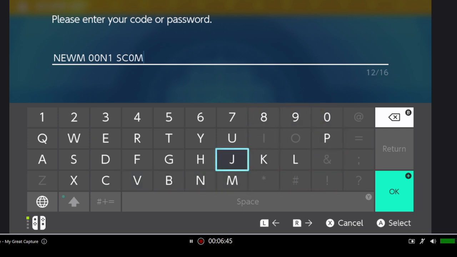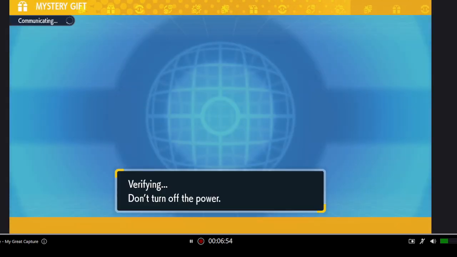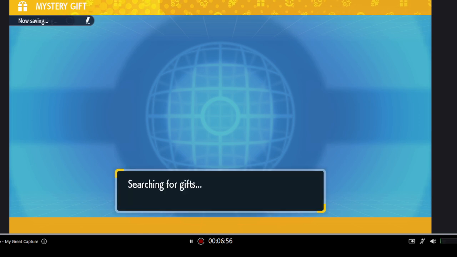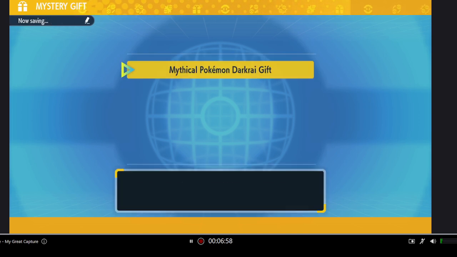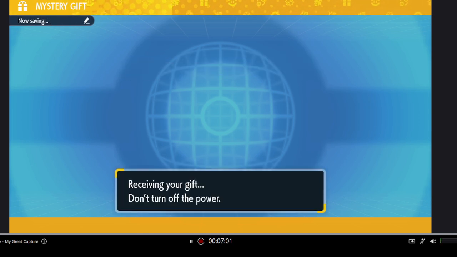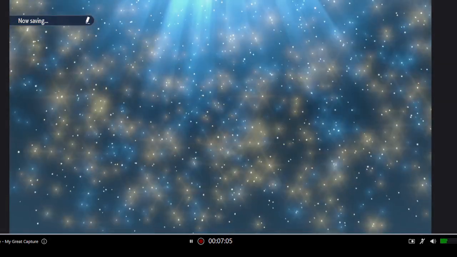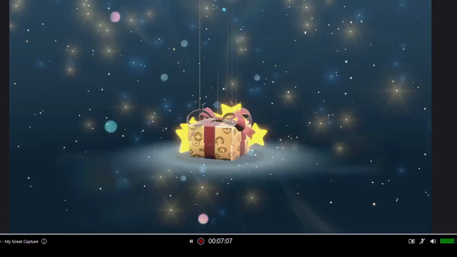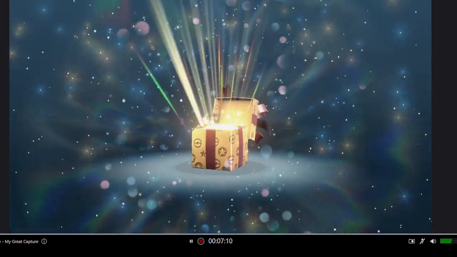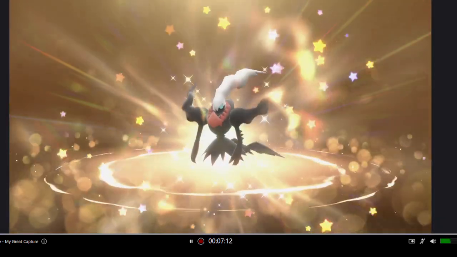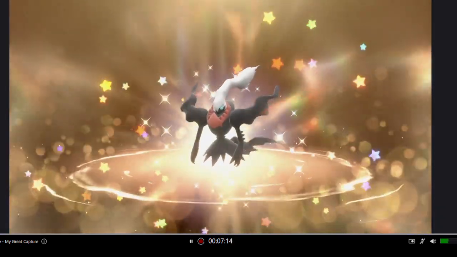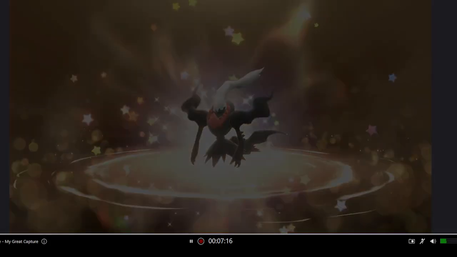Oh, that's so great, because I missed getting one in Brilliant Diamond. So I'm glad actually they did it. So let's get the Darkrai. Yeah, searching for the gifts. Let's see what the level is. So now I can throw in the one that I brought here from Legends Arceus. I'm gonna bring that to the game again. I already have it, I just brought one from Legends Arceus to this game.